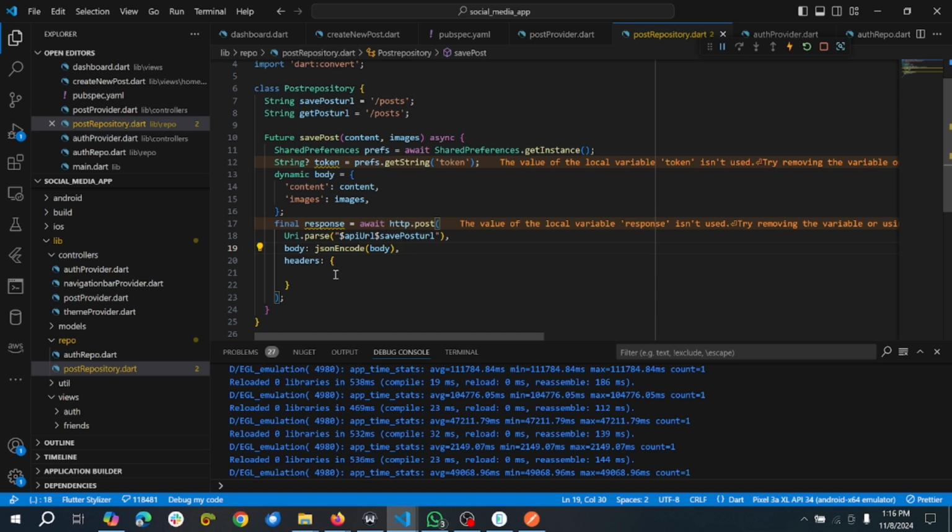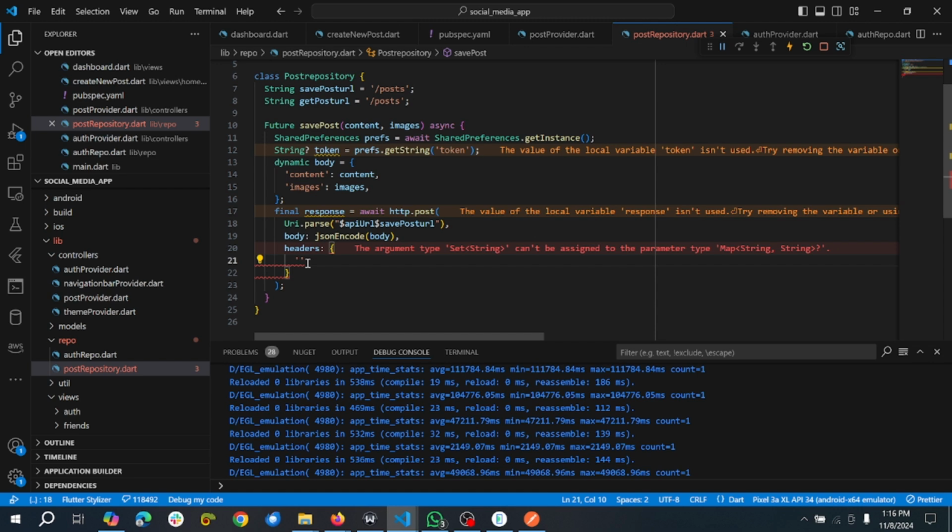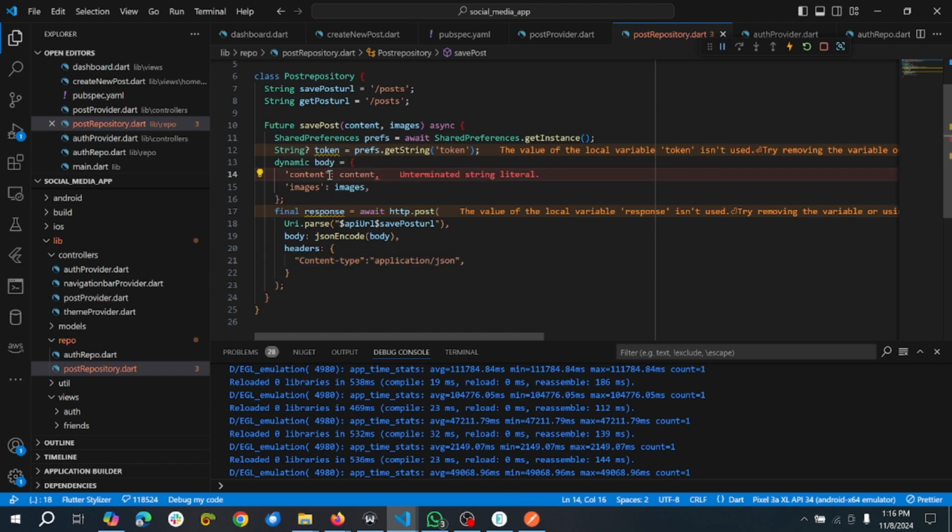Our headers, should be comma here, there should be comma here, so in our headers we'll take content type to be what? To be JSON, sorry, application slash JSON, okay. Let's maintain double quote rather than single quote, so we don't have errors.